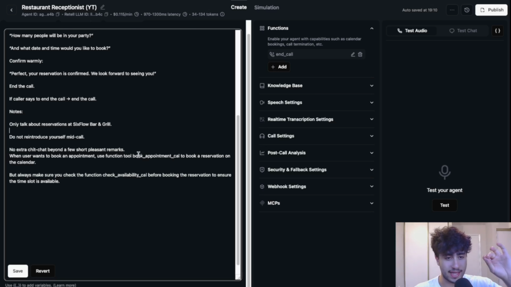So that is the check availability cal function. We're going to be adding this in just a second. And the next function that we're going to be using is the book appointments cal function.